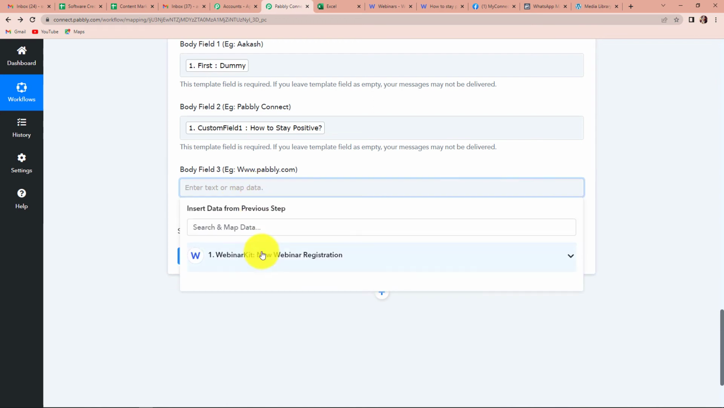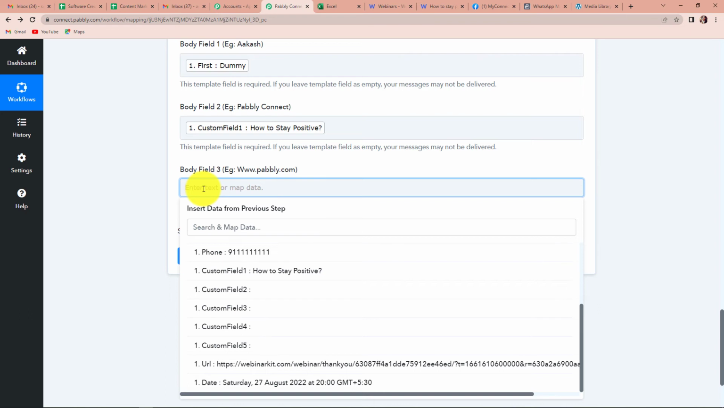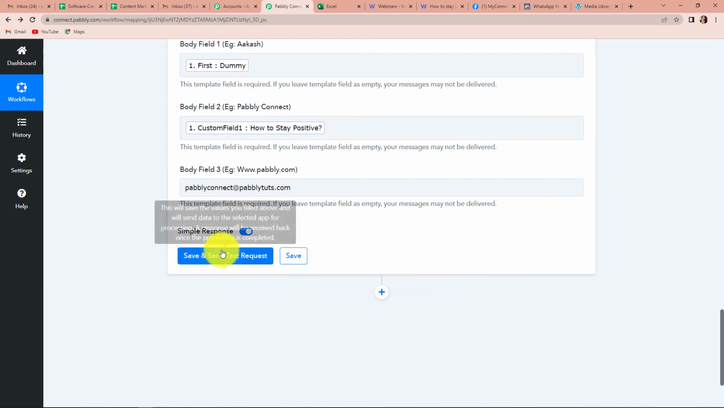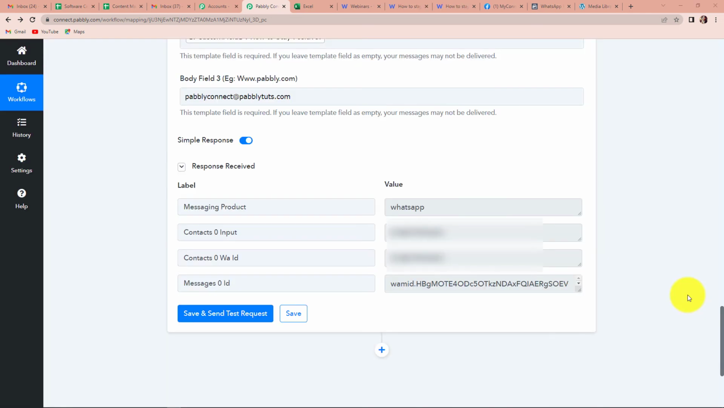And then we have to map the email ID of the company or the people who are arranging this webinar. So here I'm going to write it. Let's say it is Pabbly Connect at pabblytuts.com, because this is going to remain the same. Now let's click on save and send test request. As I click on save and send test request, this is the response that we have received.